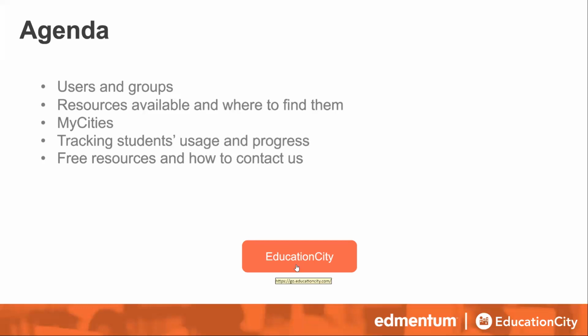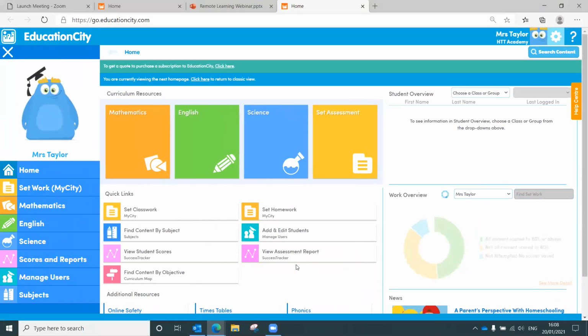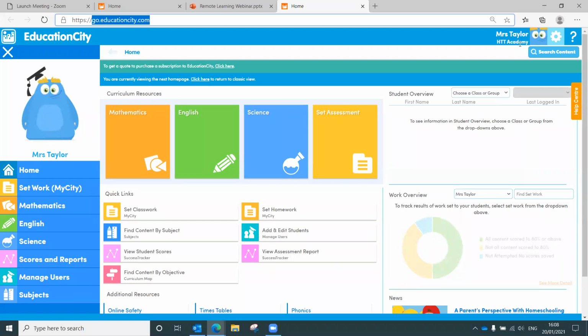We head over to educationcity.com and log in. And here we are logged into our account. So that there is go.educationcity.com, and it will ask you for your username and password that you can enter to log in. When you're logged in, it should say in this top right-hand corner your name and the school name just there, just so that you're aware you've logged in. If for any reason it doesn't, contact your Education City administrator or get in touch with us and we'll see what we can do.